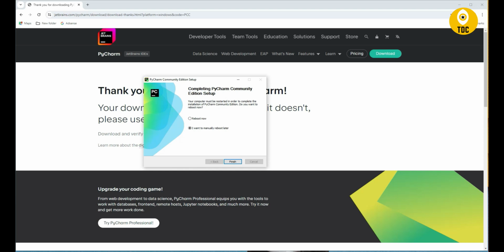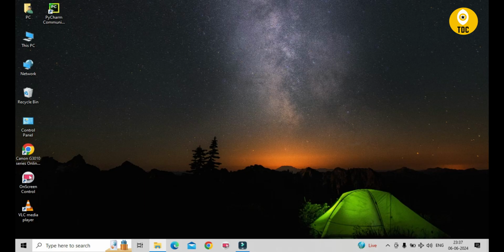So now that the setup is complete, we will choose to reboot, and we will come back after that. So now that PyCharm Community Edition is already installed in your machine, and we already did a reboot, we will just double click on that shortcut on your desktop to open that.